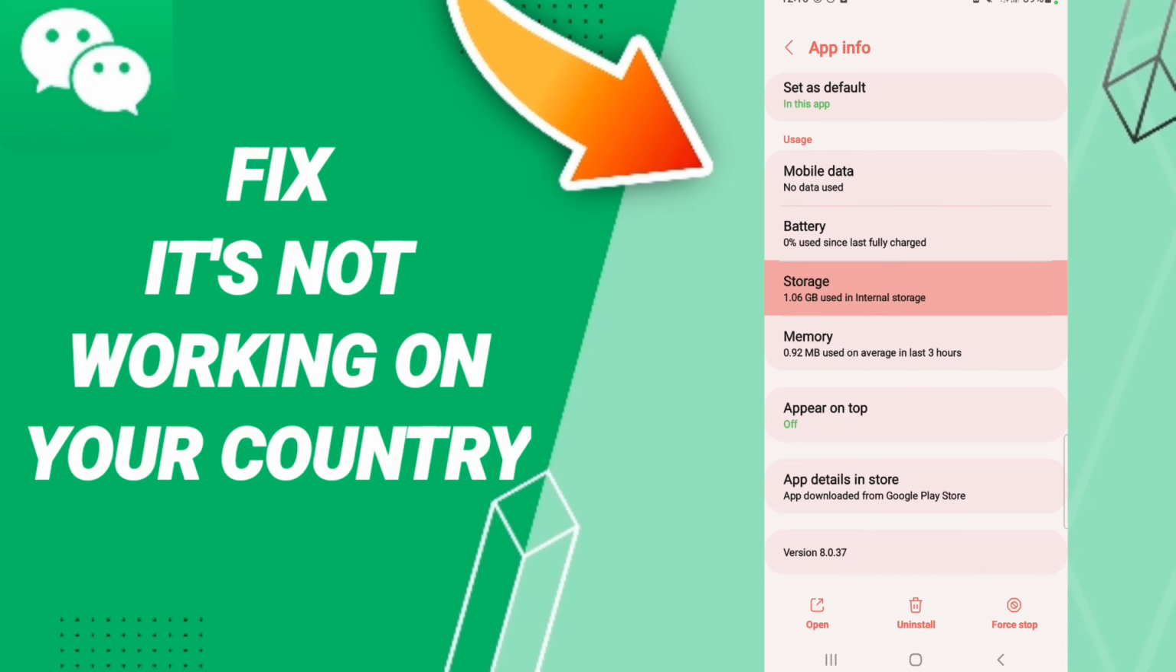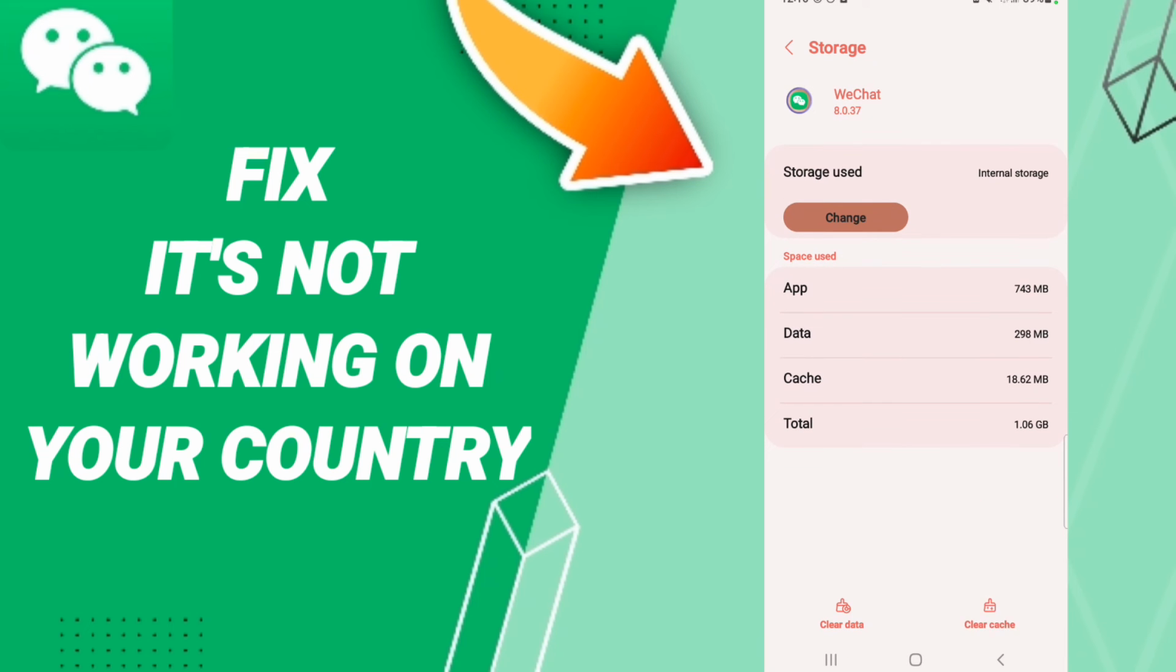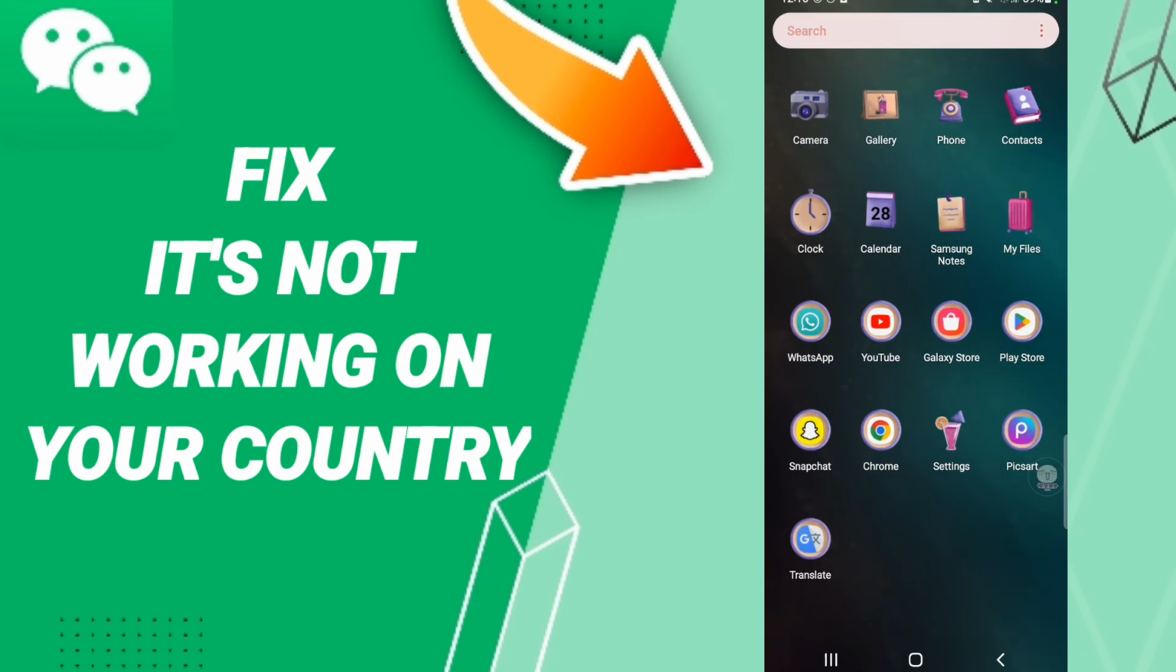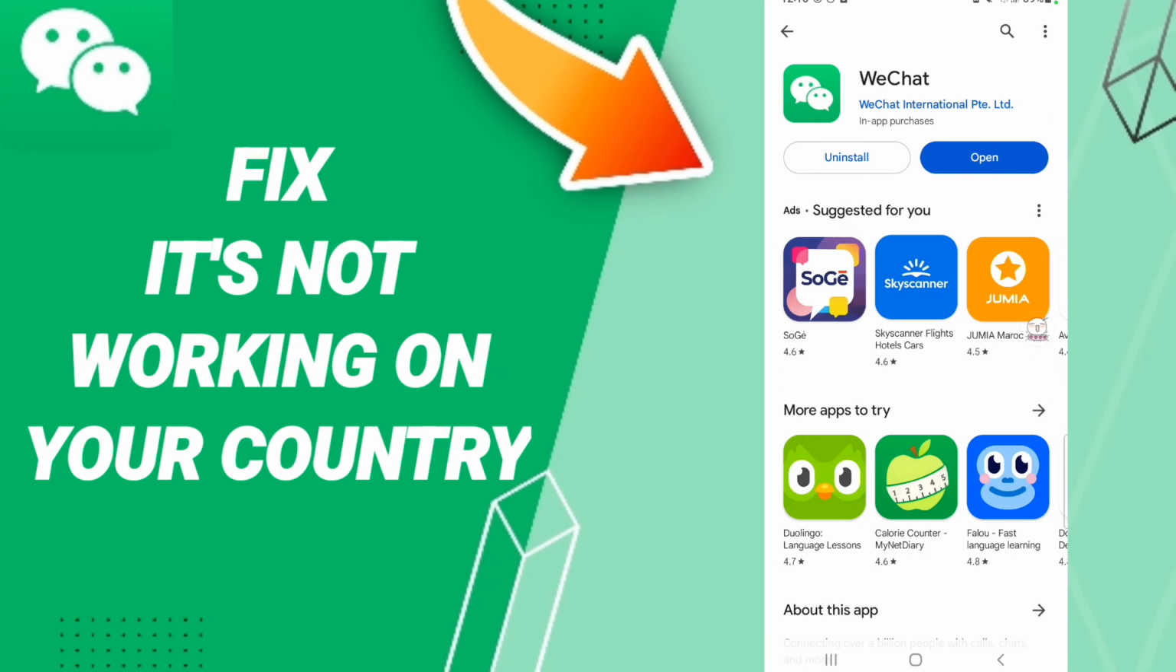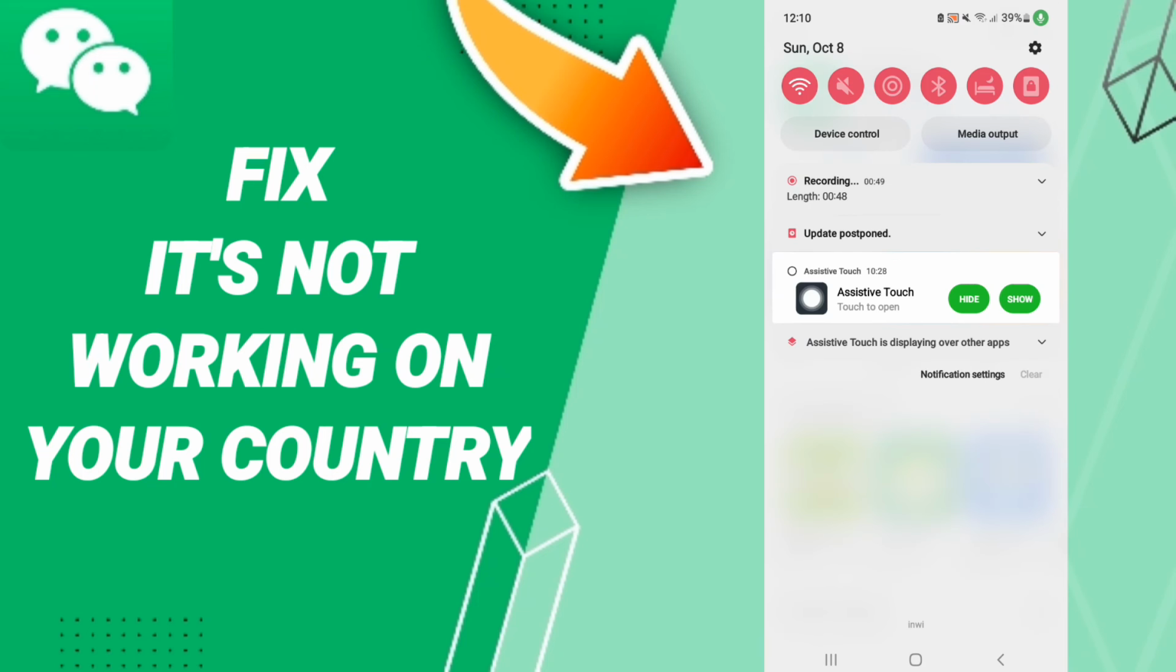Here we'll go to click storage. After that we click clear cache, and in the end you can go to Play Store. We'll search for WeChat. If you find an update here, this blue sign, you can click to update your application.